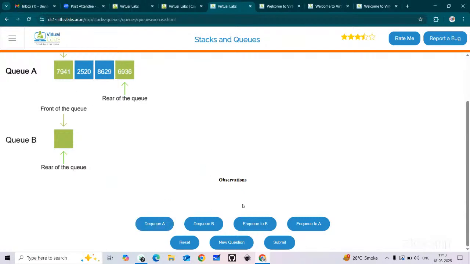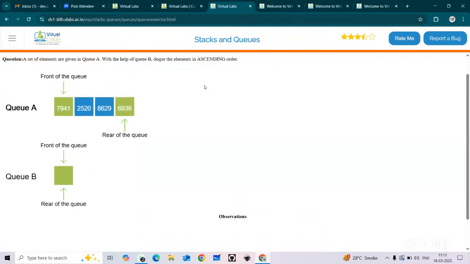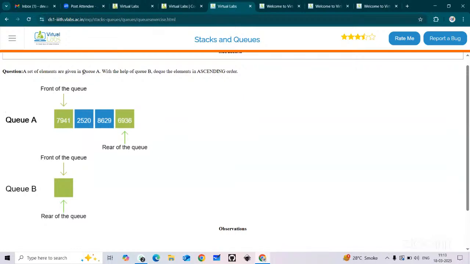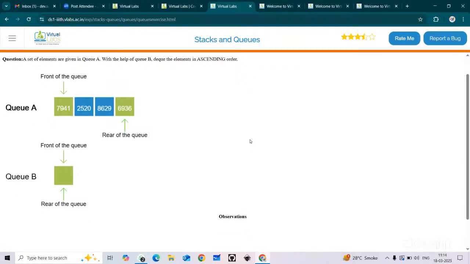DQ and DQB is to display under observation. NQ2B and NQ2B is to move between queues. So let me just check again. A set of elements are given in QA. With the help of QB, I have to DQ the elements in ascending order. So I have to display again in ascending order.